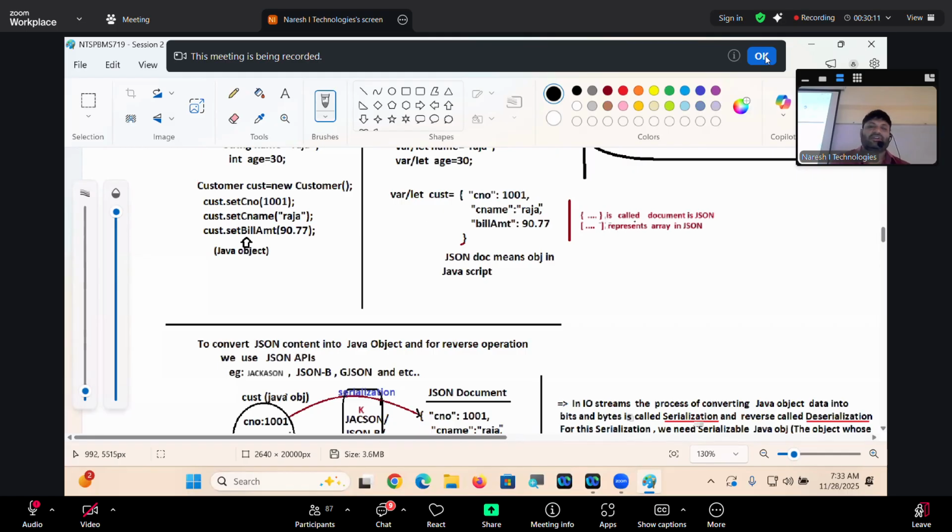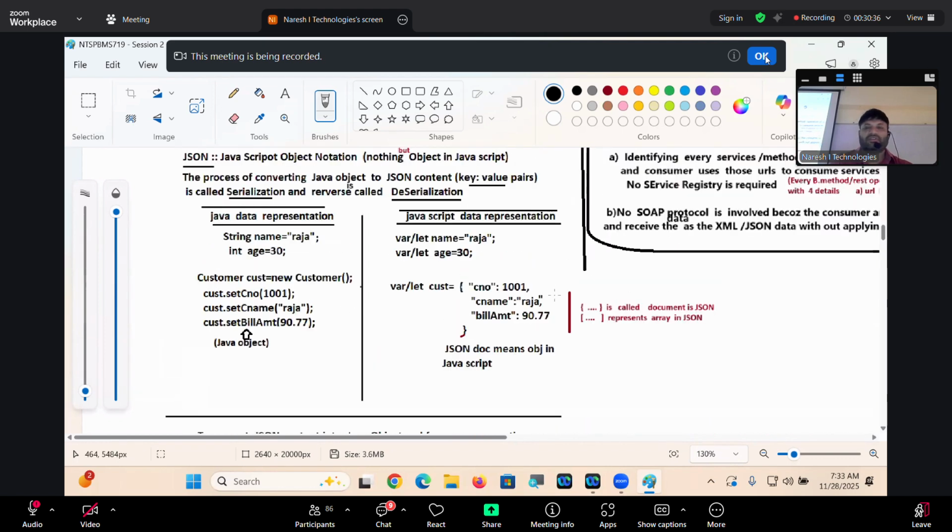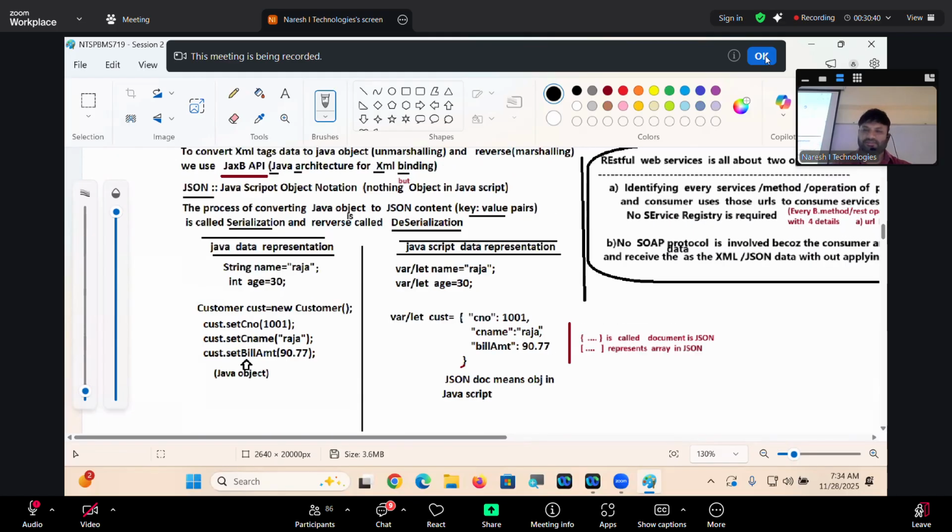A flower bracket opening and closing represents a document in JSON. A square bracket opening represents an array or collection in JSON. No separate treatment for collections, guys. For collections also it will use square bracket opening and closing only. That's good. Fine. So yeah, RESTful web service is all about two things, guys.